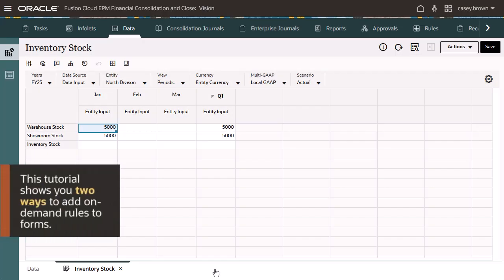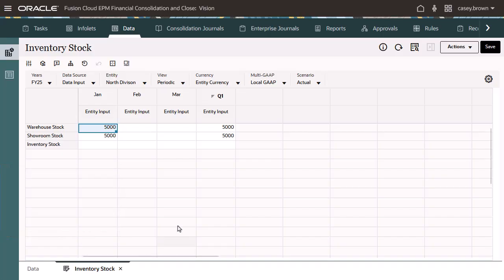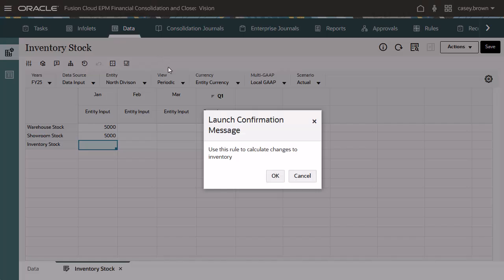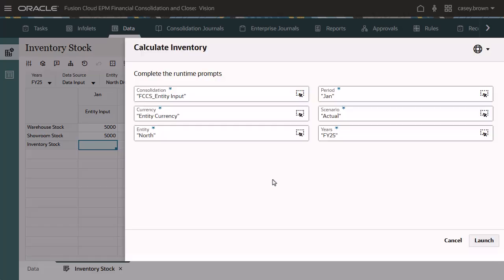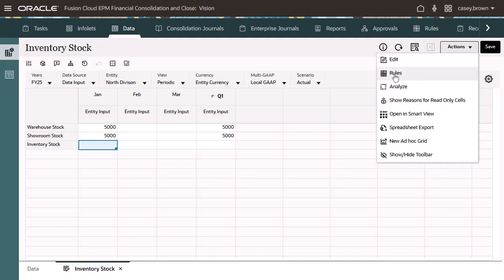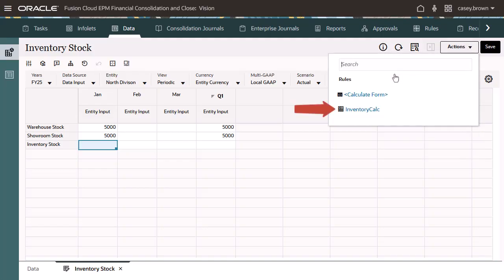This tutorial shows you two ways to add on-demand rules to forms. You can create right-click menus, also called action menus or context menus, and associate them with forms, enabling users to right-click rows or columns in forms and select menu items to launch an on-demand rule. You also can add on-demand rules to the list of business rules available from the Rules dialog box.